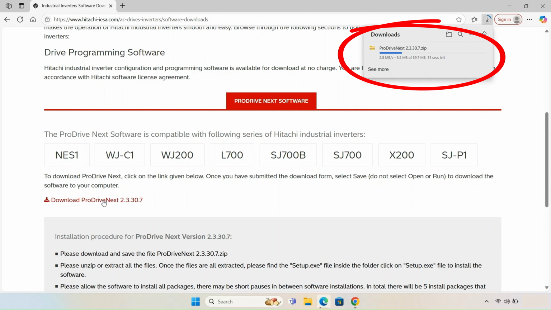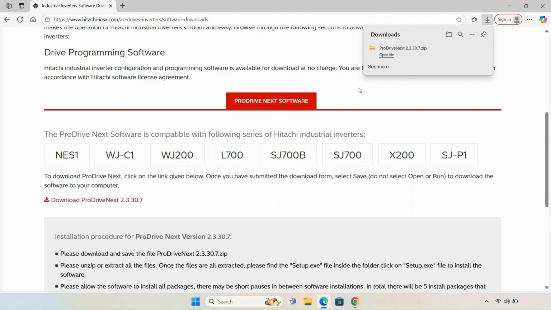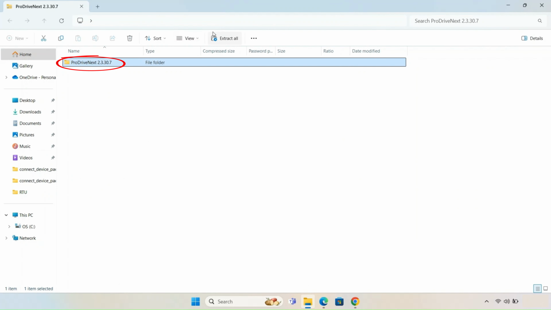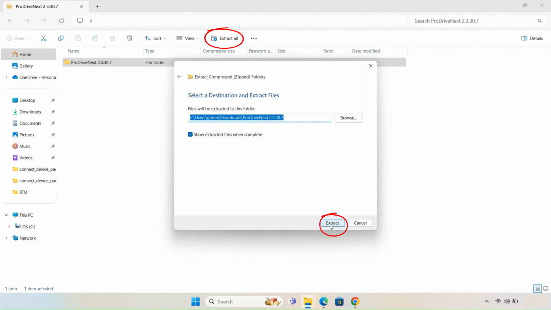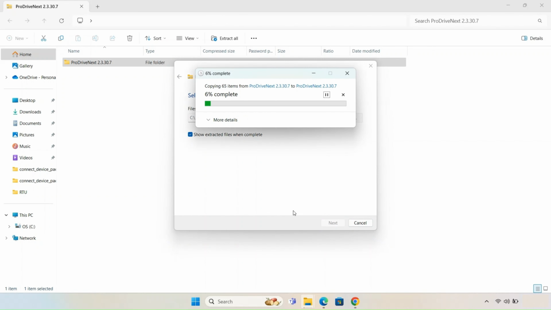When the download is complete, open the file location. From the Downloads folder, choose the zipped folder and click Extract All. Click Extract from the pop-up. This will create a new folder with the contents from the zipped folder.